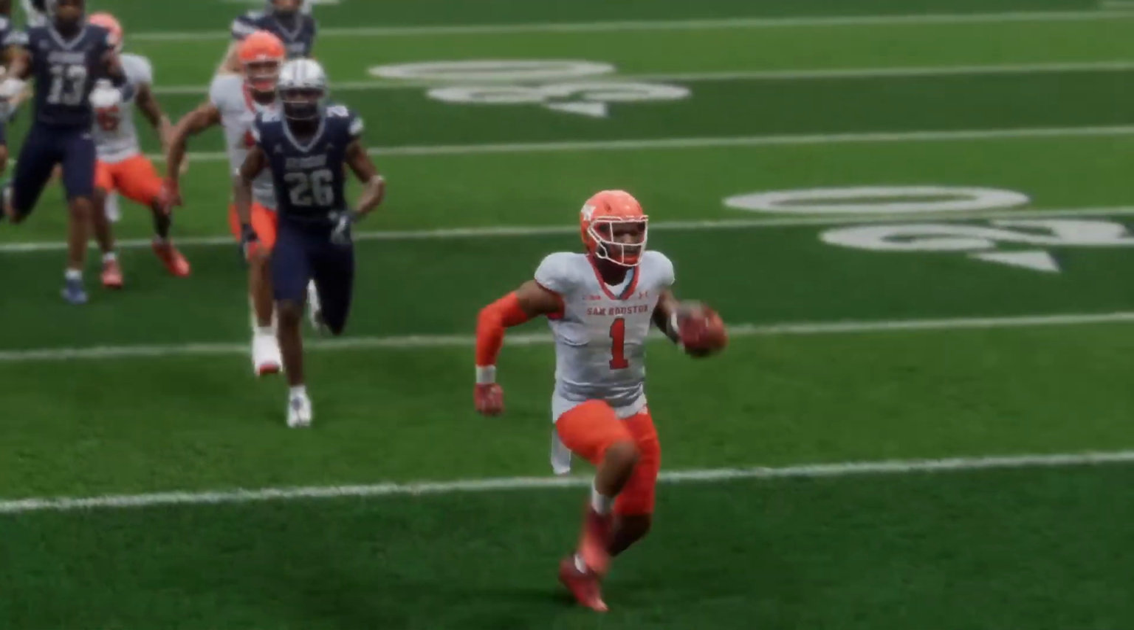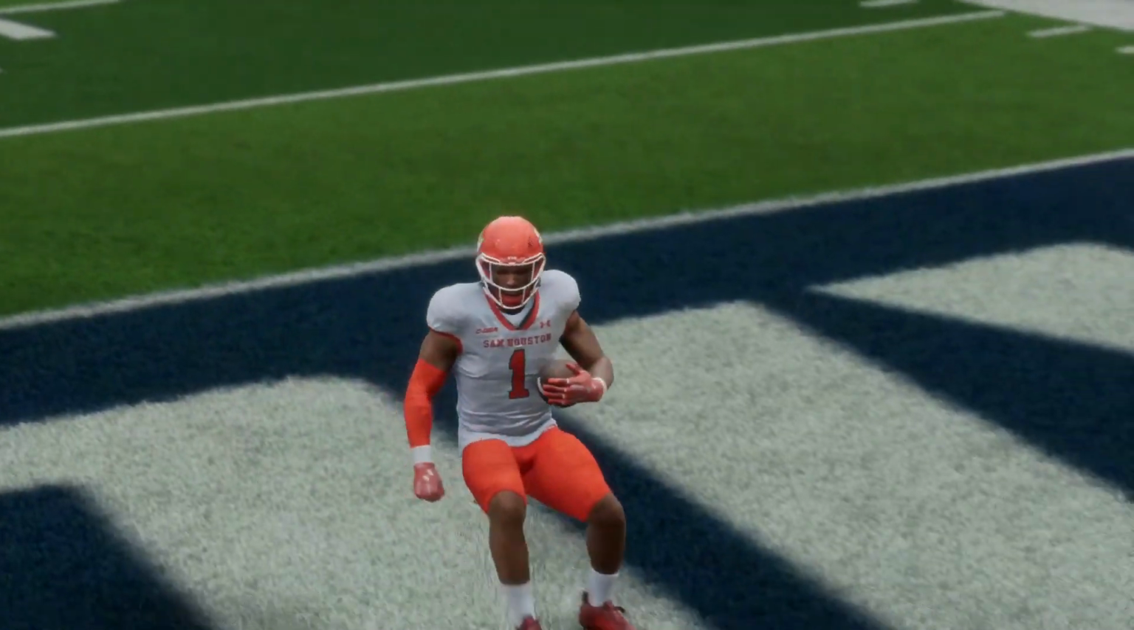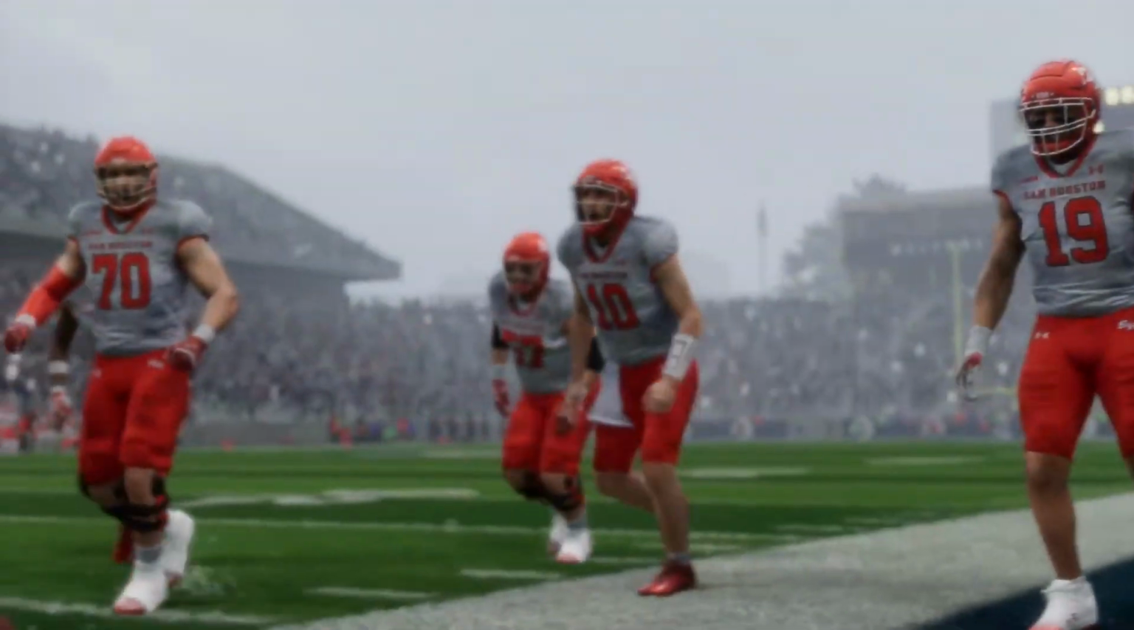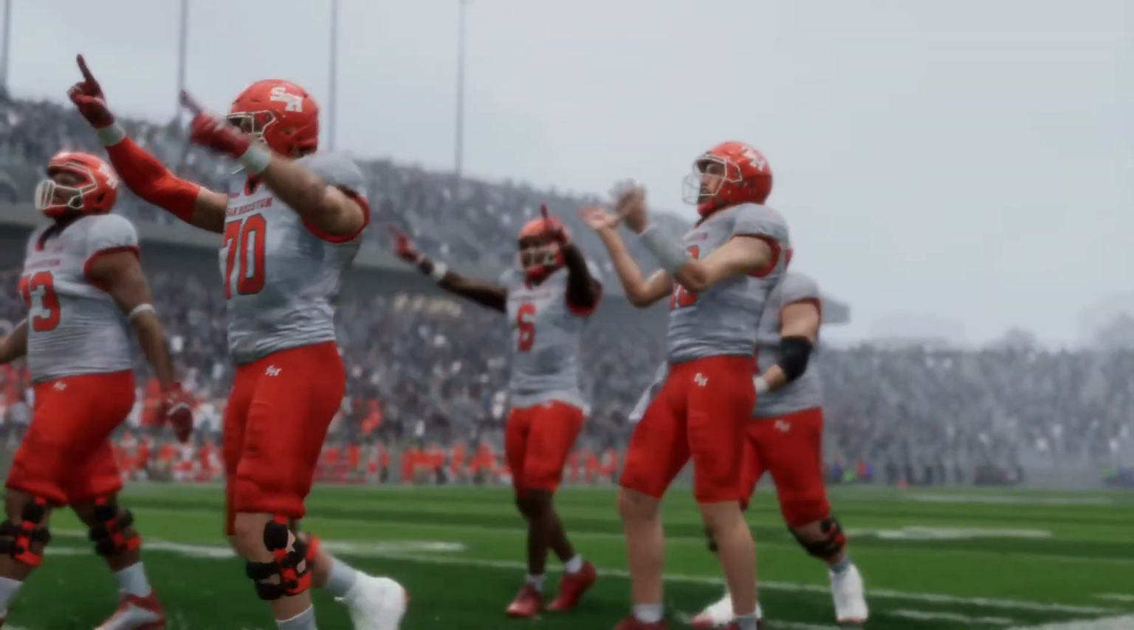But that's why you play the games. You get to now go back to the drawing board, get back on the practice field, try and iron out these wrinkles. It's a long season ahead. A lot to play for.